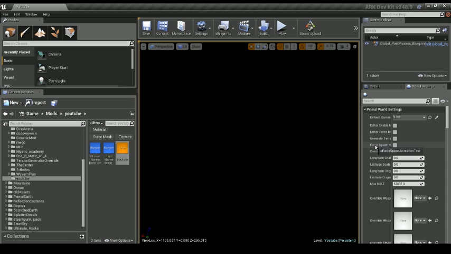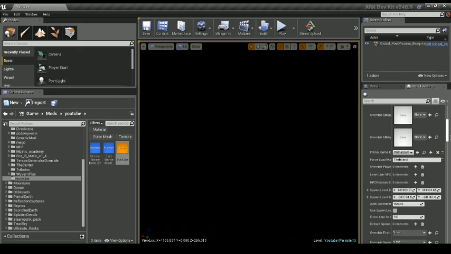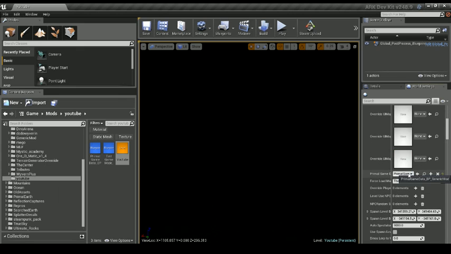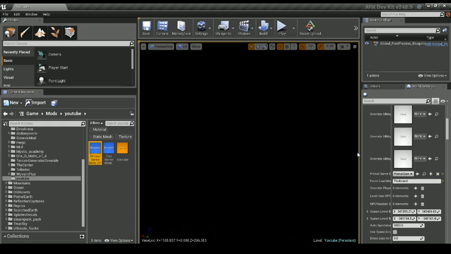Now, if your world settings is not available, like if you see an empty box over here, you want to click Window, go down to World Settings, and make sure it's checked by clicking it. Once you click it, you'll see this box show up. We're going to scroll down just a little bit, and you see where it says Primal Game Data Generic Mod. We're going to go over to where the Primal Game Data is, and we're going to put that in. Now if we look, it says YouTube at the end. That means that it is correctly set up.